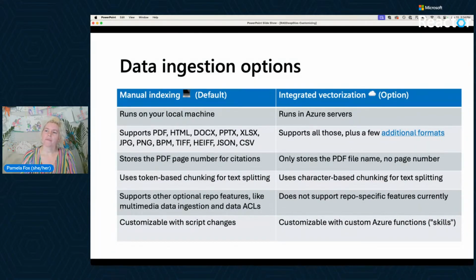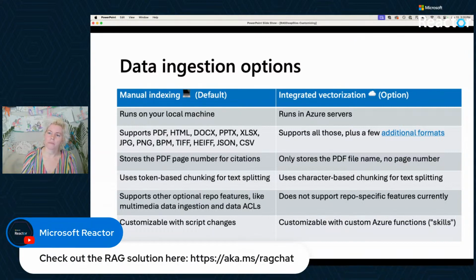So for the repo, there are two different data ingestion options. The default is a manual ingestion process, which is just a script that runs on your local machine.